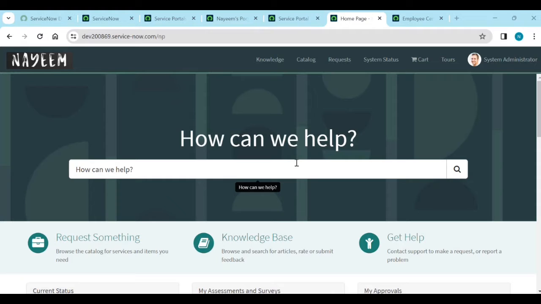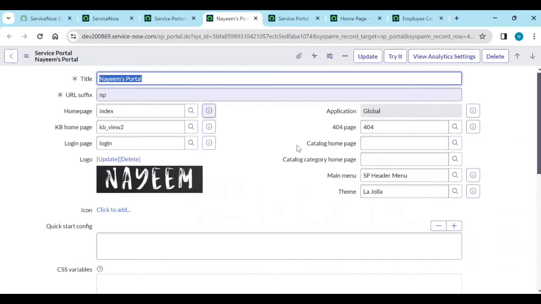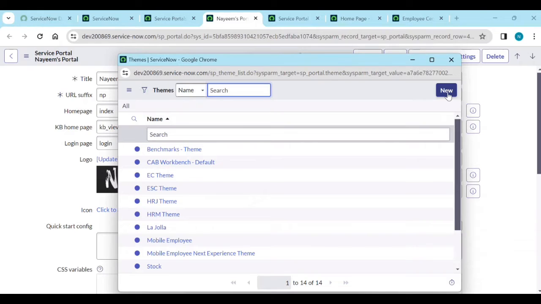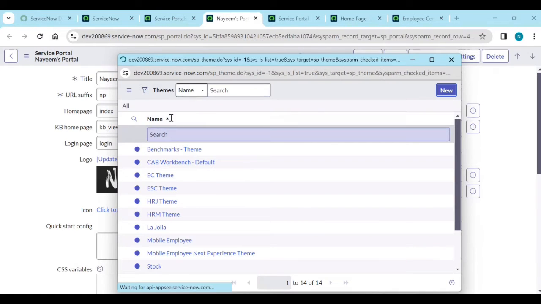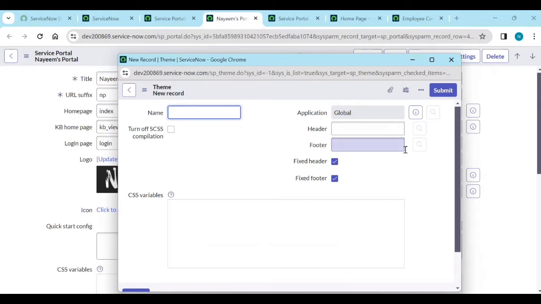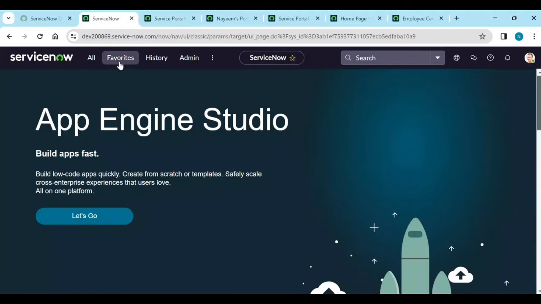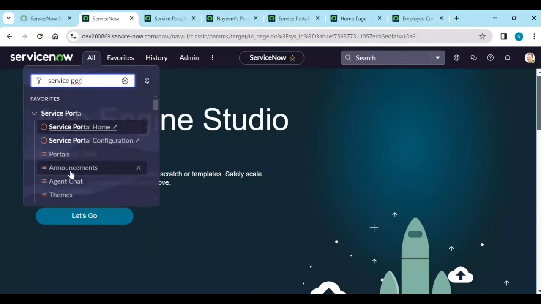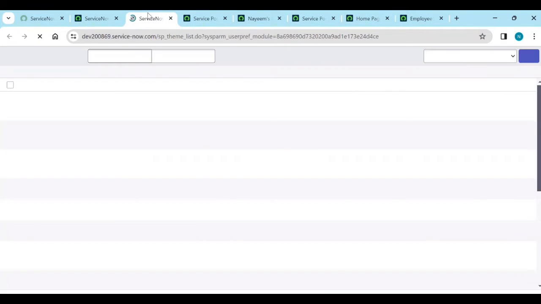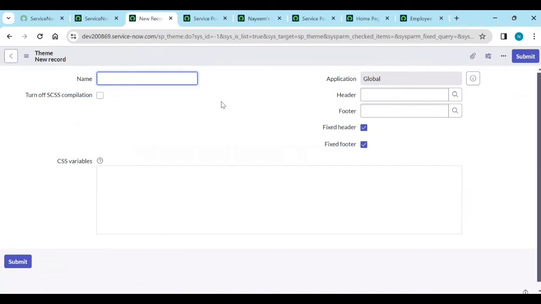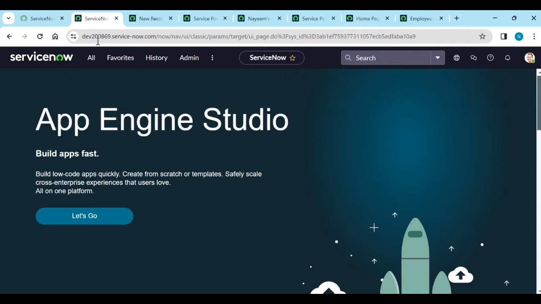So to create a new theme, what will we do? Here you have the Names Portal theme. You click on it, and if you click on New, it will go to the new theme record. Or you can go to Themes from the service portal, or from here you can create a new theme by clicking on New.